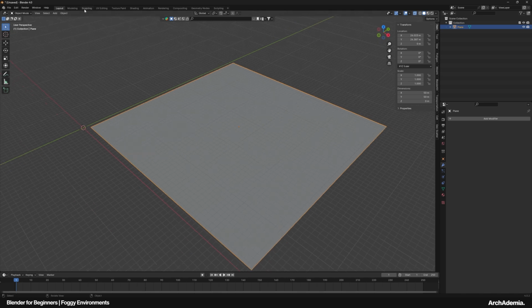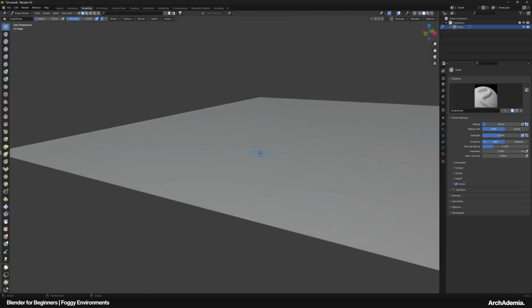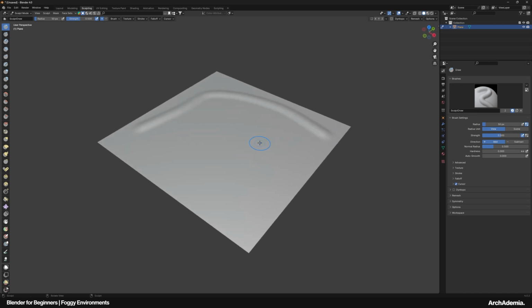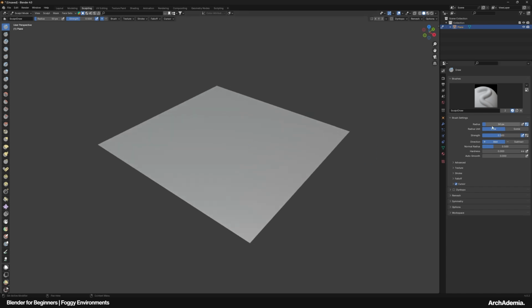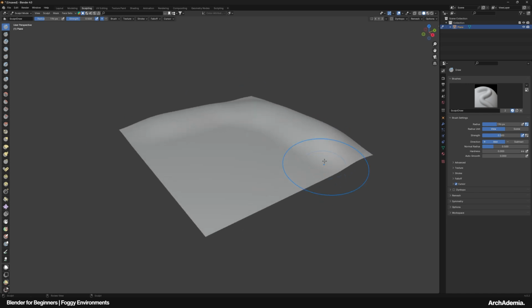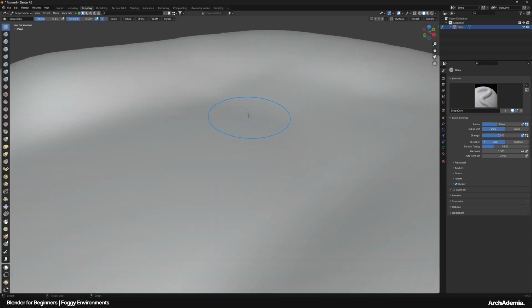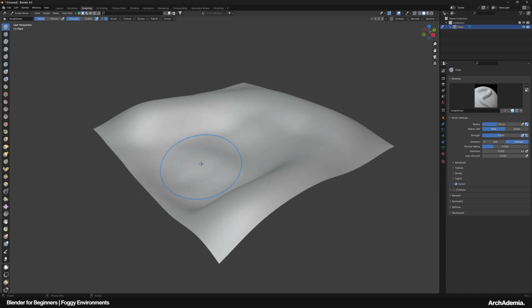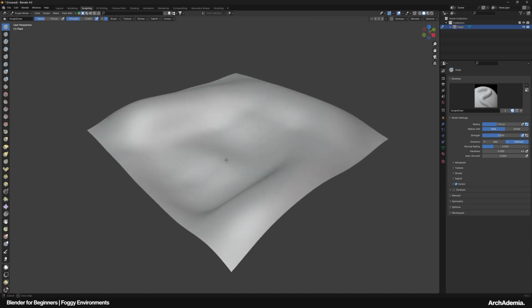Then what we want to do is move over to our sculpting tab. And then we want to make some hills, some very basic hills like that. Just to give us that little bit of landscape. Let's then go into subtract and just create a little recess for our water. So there's a nice bit of landform there.